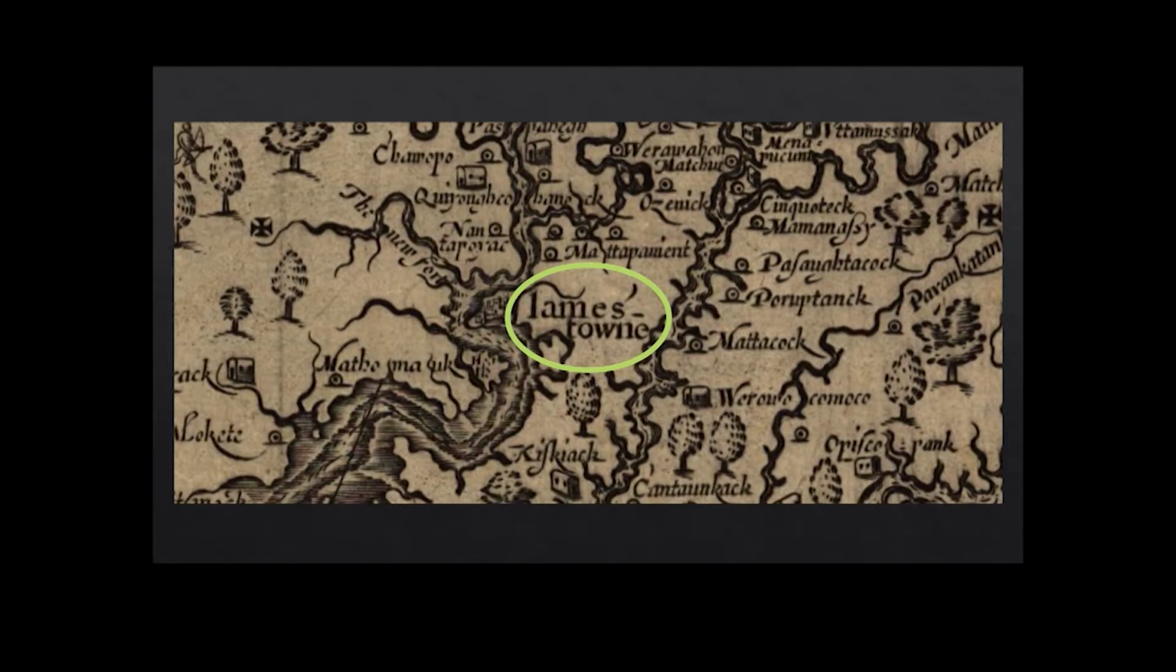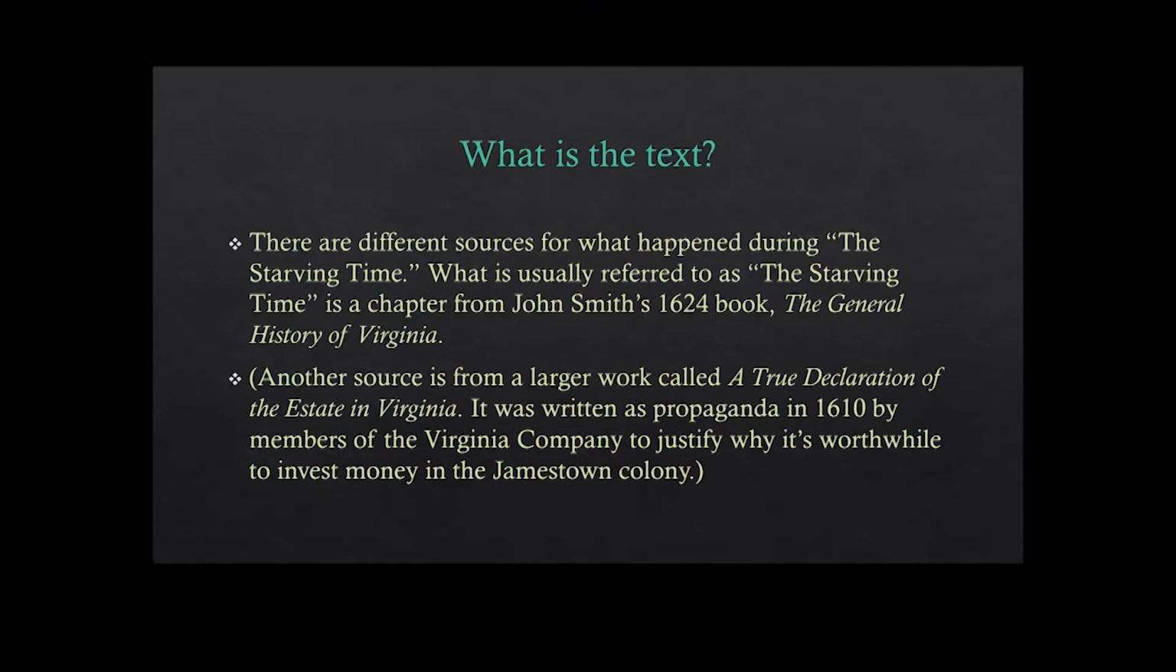In fact, this Werowocomoco, this is the place where John Smith supposedly was saved by Pocahontas, according to his 1624 General History, which we're going to read a little bit from later on. Not that particular episode. That's a different lesson plan that we have done in different sessions. But yes. Okay, so what is the text?